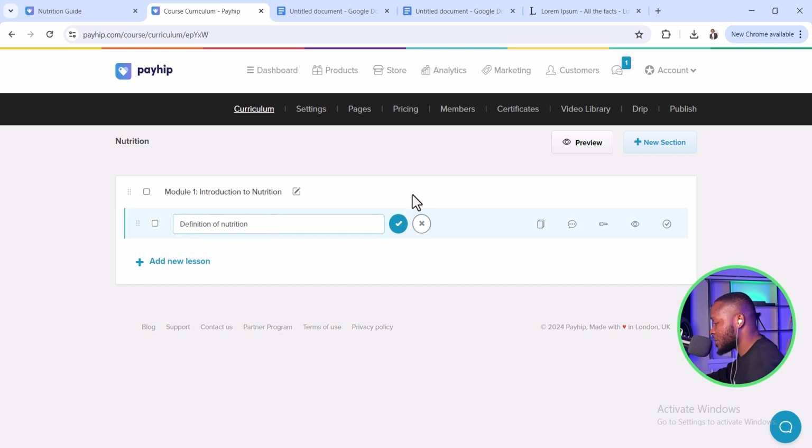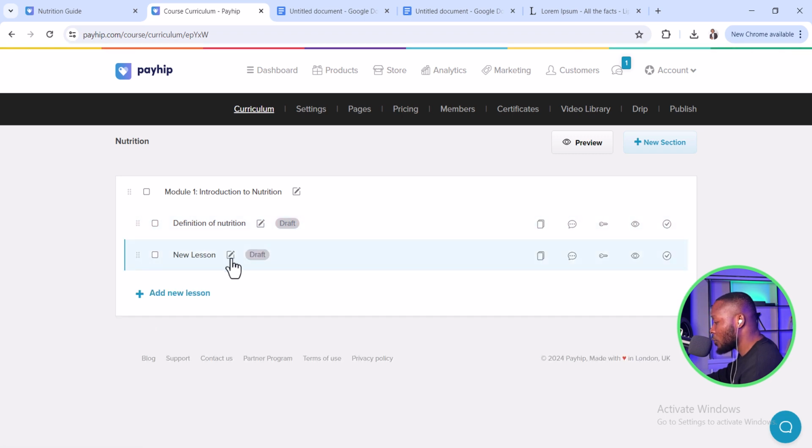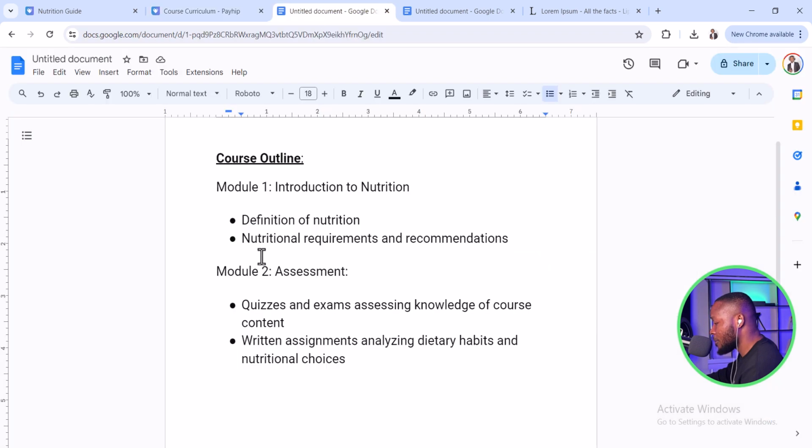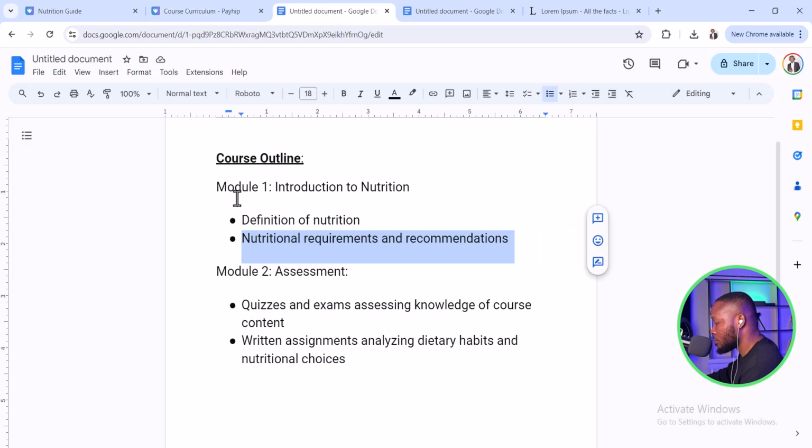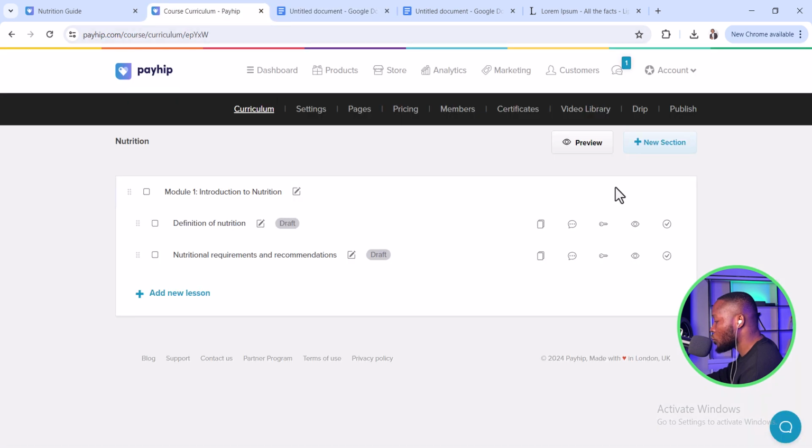I'm going to paste this. I'm going to click on OK. Again, I'm going to click on add lesson. I'm going to click on the pencil sign, get right here, copy this that says nutritional requirements and recommendations. I'm going to come right here, click on paste, and click on OK. Now we are just done with the first course outline. So I'm going to go to the second section.